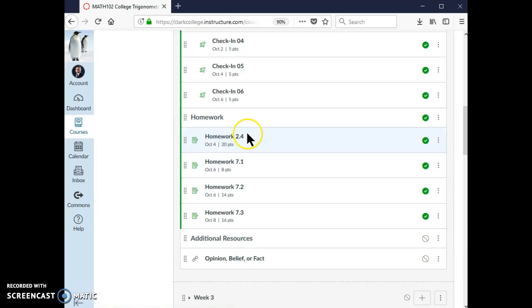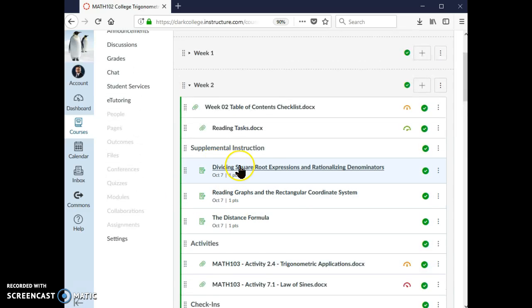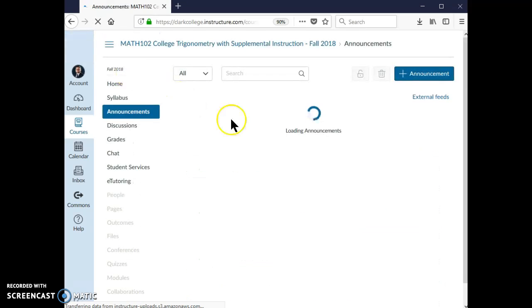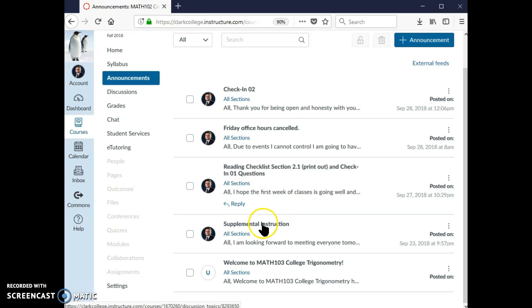If you scroll down further, homework, you have to do nothing additional to access these. You just click on these homework assignments, and the system WAMAP will open up directly. So for some of us, we're still having issues getting into the supplemental instruction. To get in there, you go to Announcements. You go down to Supplemental Instruction.